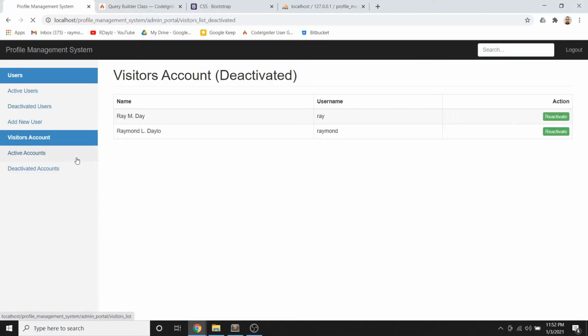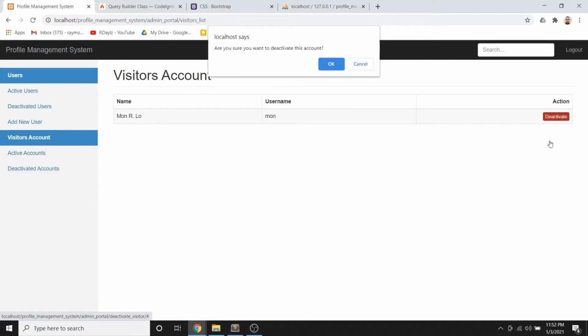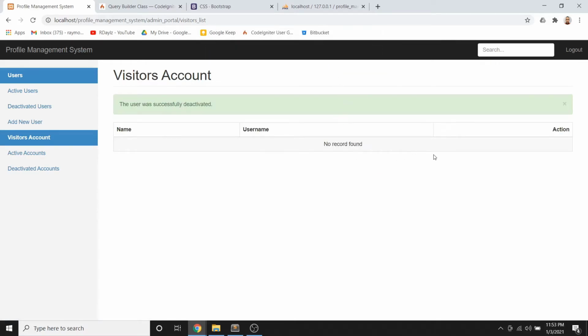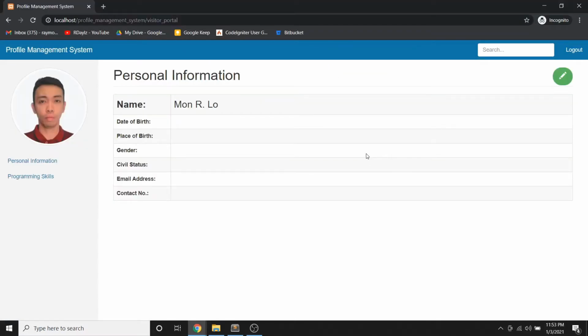And then, the admin decided to deactivate this particular account. So, what do you think will happen to this account? It will still continue. Dapat yung nangyayari, it will try to log out automatically, or once mag-refresh, malo-log out na siya. So, let's try to fix that one.